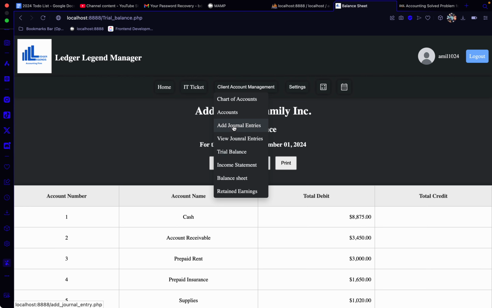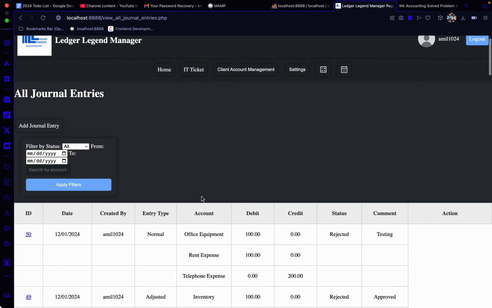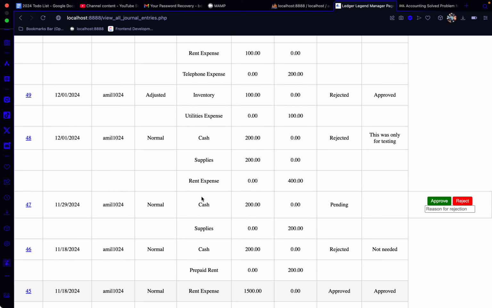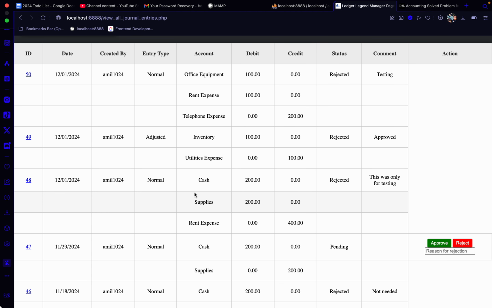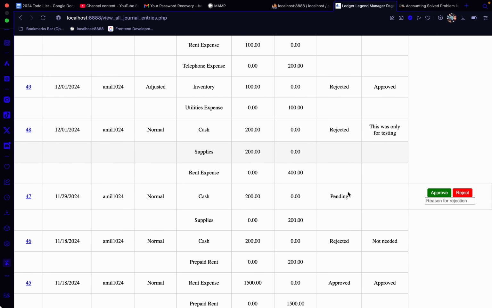Moving on to viewing journal entries. Here we have the dates and who it was created by. We have the journal entry type. We have all the accounts. We have the status of it, if it was rejected or not. These were like testing. And then we have actions.